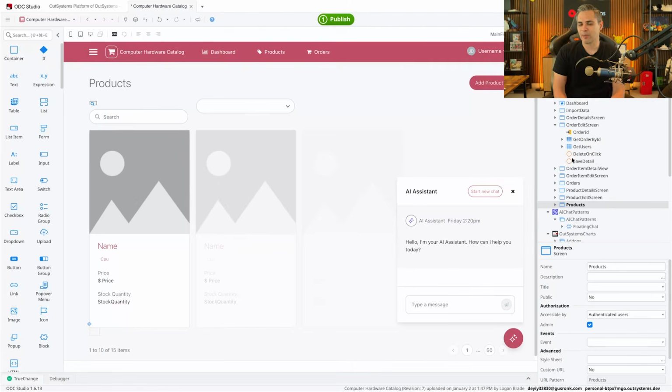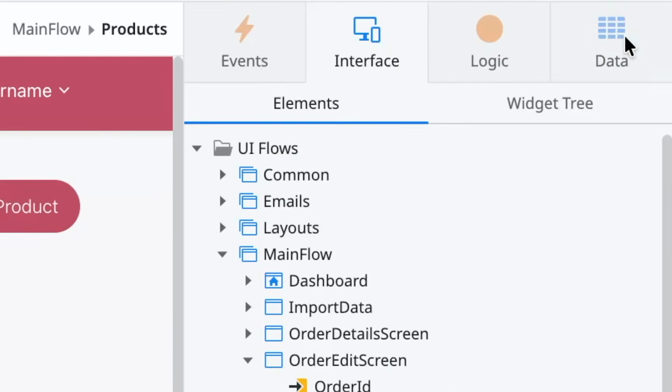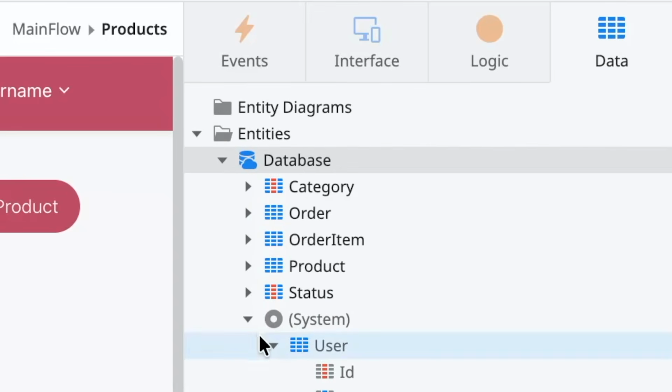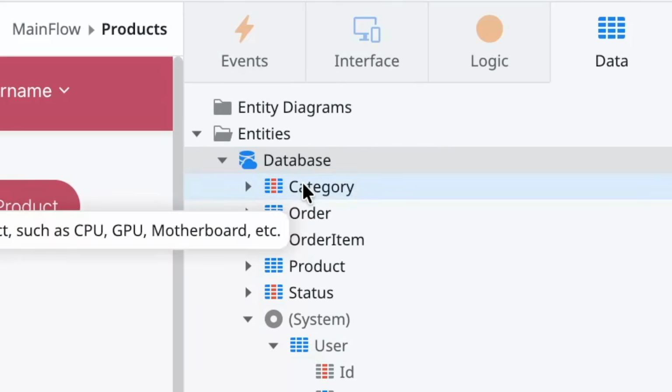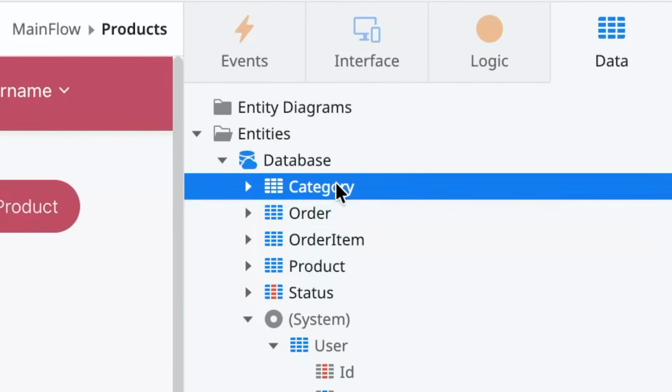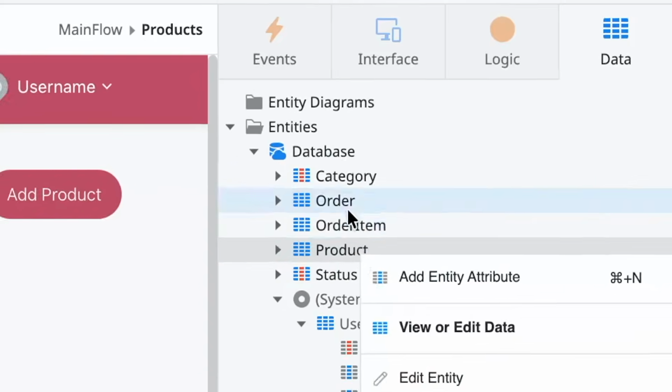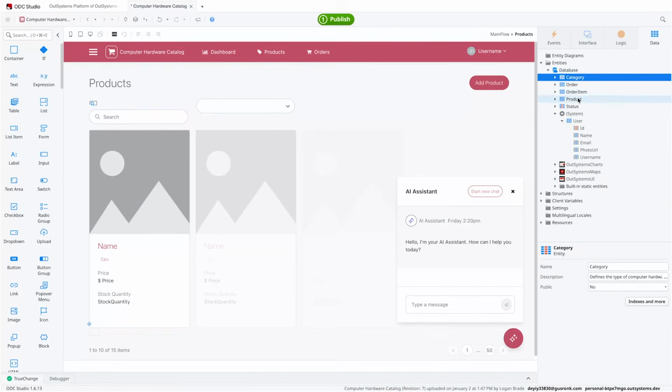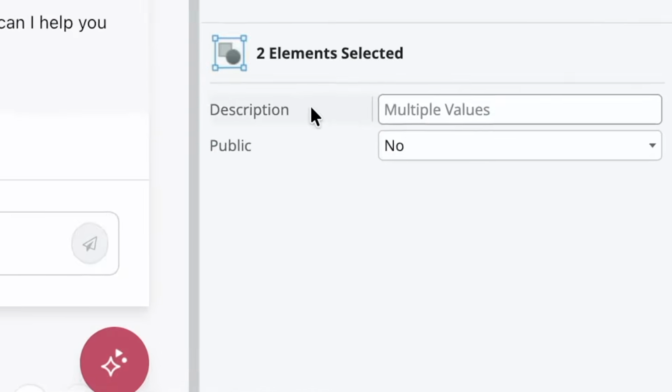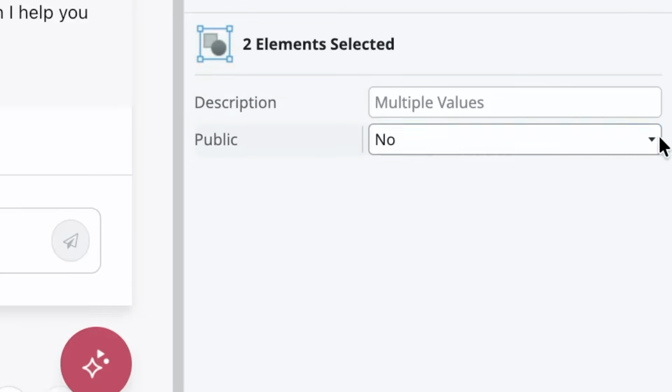So the first thing that we need to do is that we actually need to make some tables publicly available for tweaks to this AI assistant. So we're going to go to the data tab here. And you can see we have a couple of different entities. And the ones that I want to make publicly available are category and product. So we're going to select both of those. And then you can see down here at the bottom, it says public, no right now. And we're going to switch this to yes.